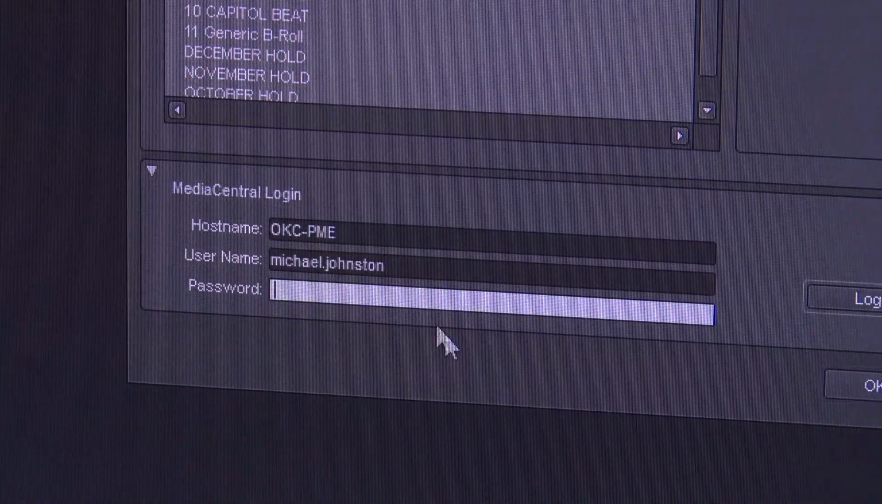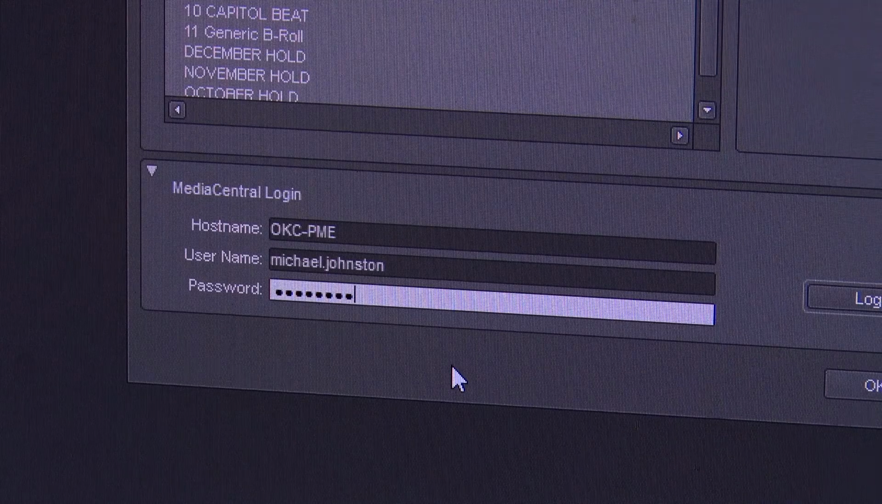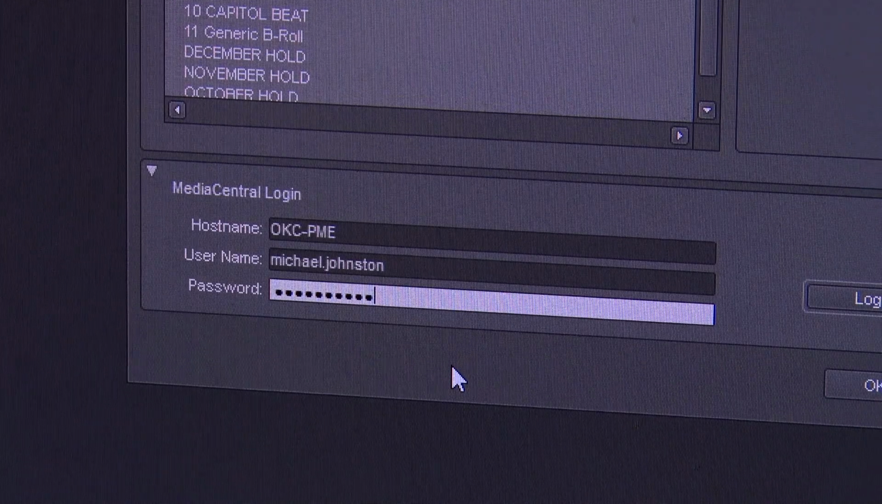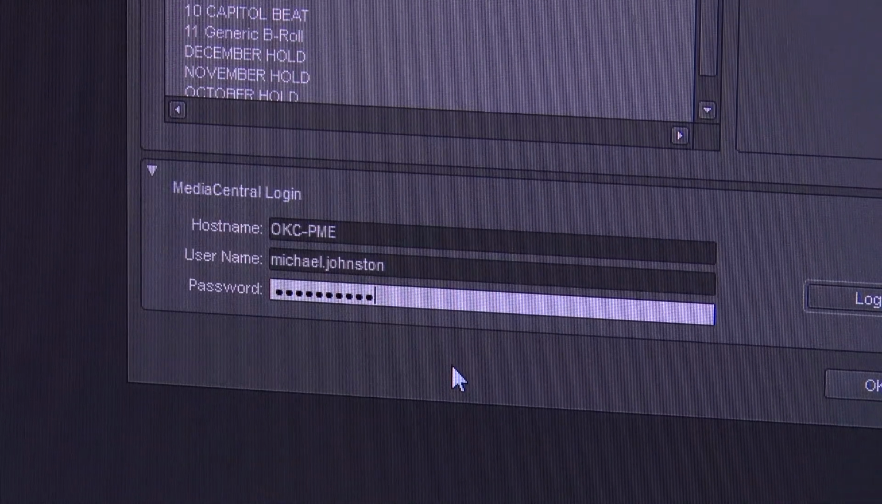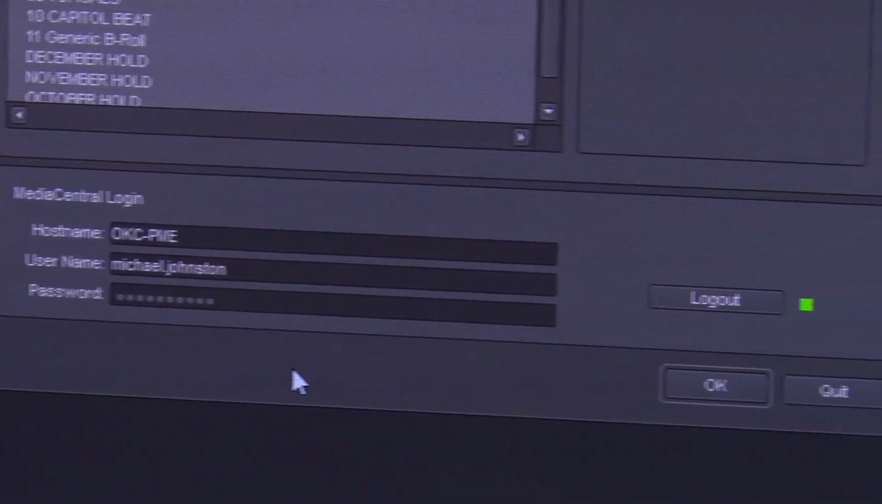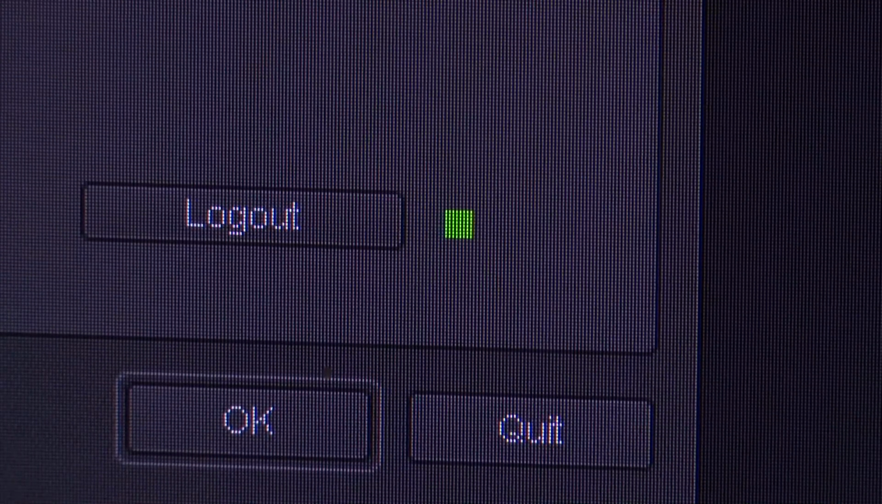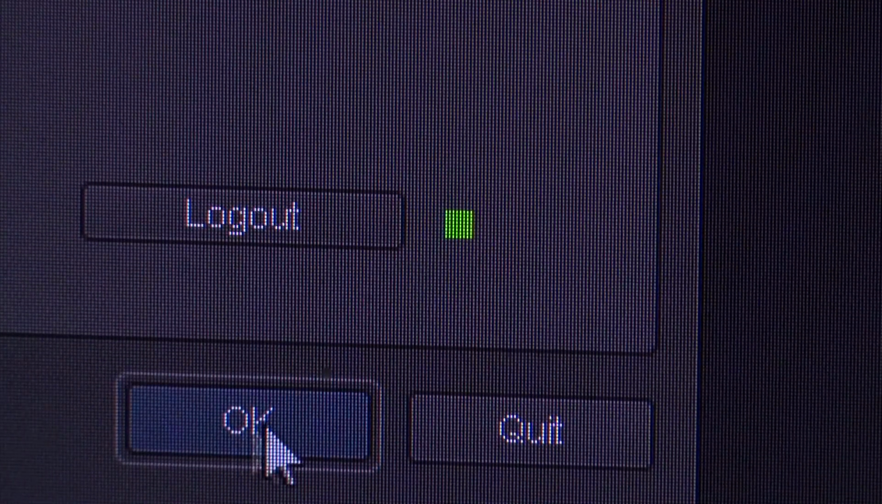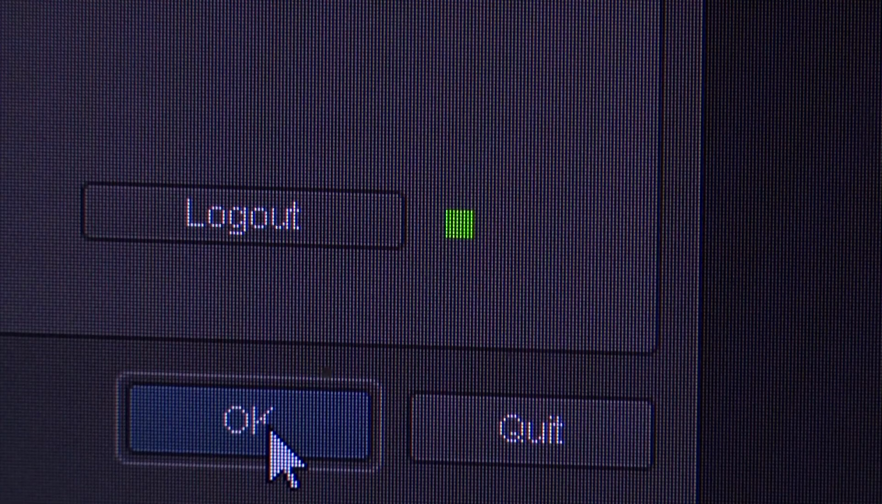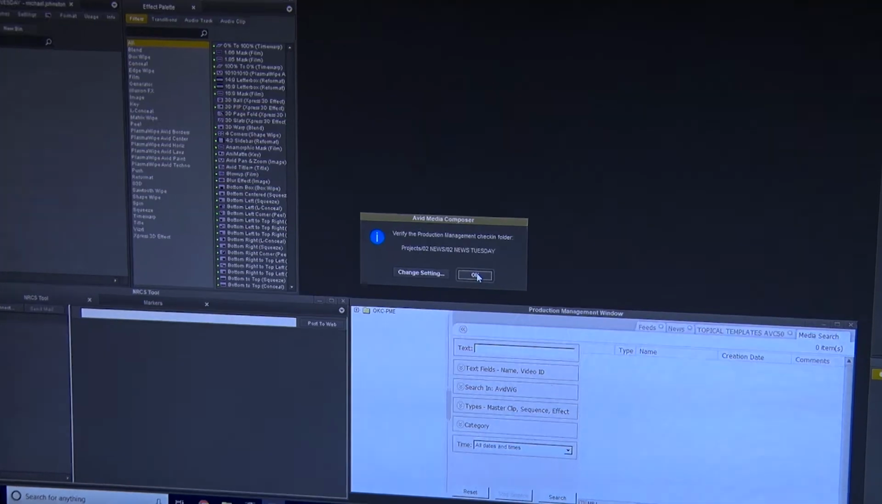Then down here on the bottom, I'm going to put in my password, which will be one that you'll be given. So let me log in. I hit enter. And as I'm logging in, you'll see over here on the right side, this little tab turned green. That just means that you're logged in. Then you want to click OK again, and it will say verify project management folder, and it'll give you News Tuesday, and we just click OK.